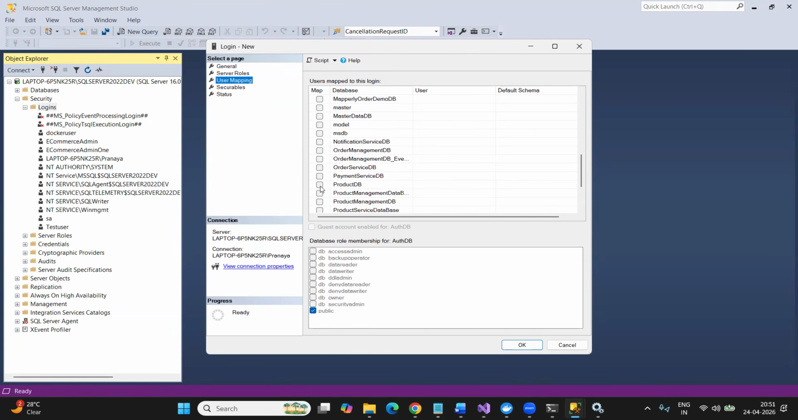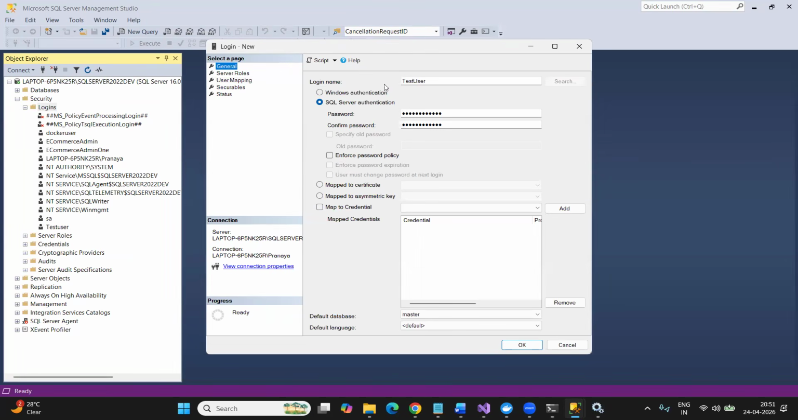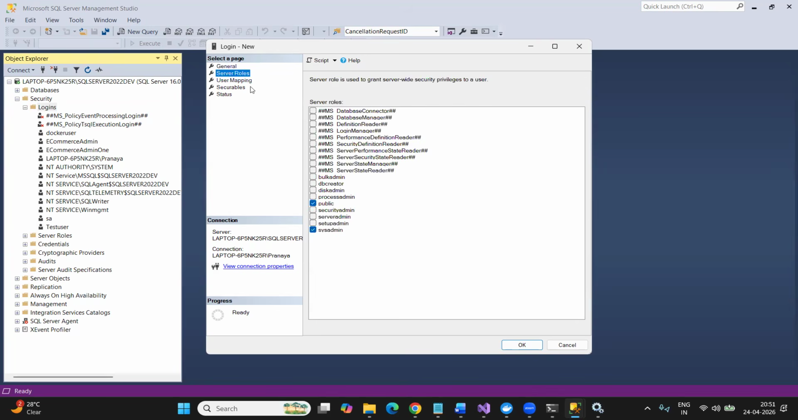For example, I'm selecting here product management DB. So inside this DB, what operation he can do, right? That's what you can provide here. And this is optional and that's it. So simply, if you provide the username, SQL authentication mode, server role, you can give sysadmin, that's it.